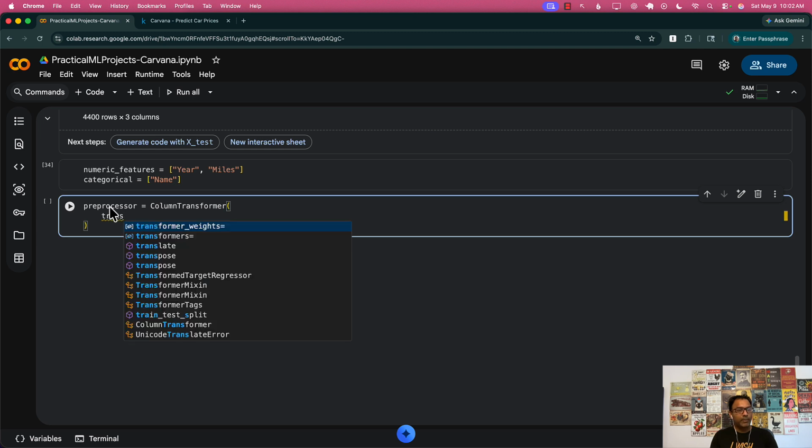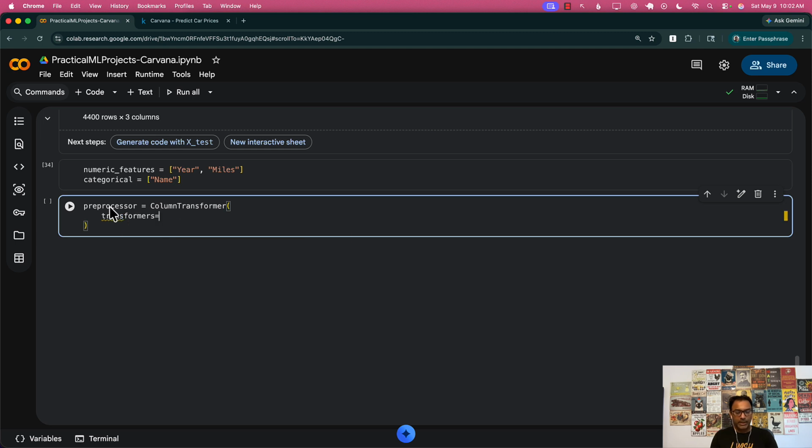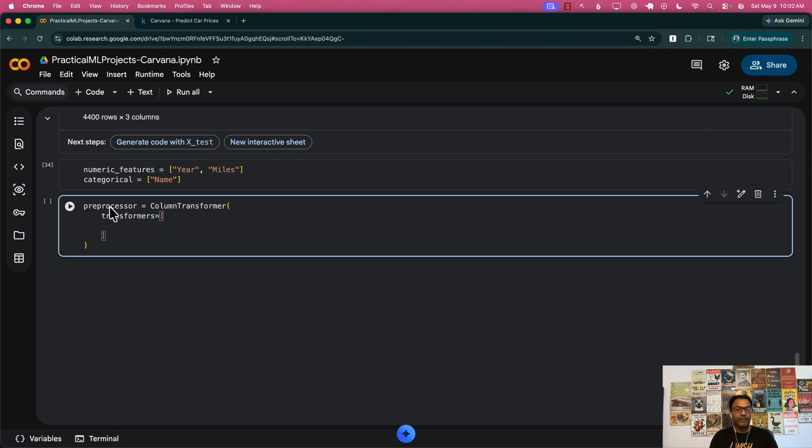What kind of transformers are we actually using? I mean, how are you planning to transform your name column? How are you planning to transform your year and the miles column using standard scaler? Well, the first thing I'm going to do is standardization of our numeric columns, which are year and miles. The alias I'm going to give this transformer is num. You can give it any alias you want.